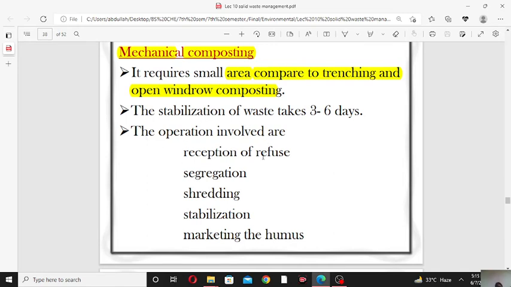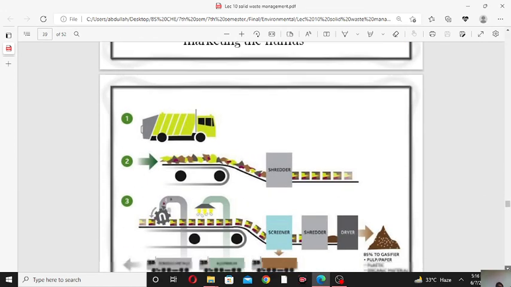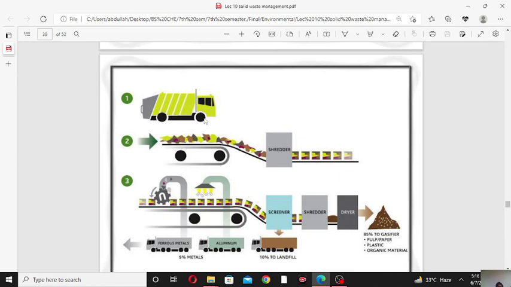Operations involve reception of refuse. So in this mechanical composting, these processes occur. First of all, reception of refuse, the reception of the solid waste, will occur. After that, segregation of material takes place. After that, shredding of material will take place. After that, stabilization of material will take place, and after that, the humus will go to market. So this is the reception, the collection of waste material.